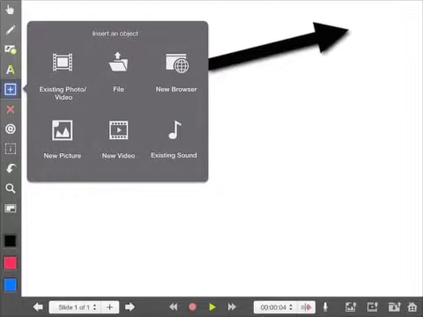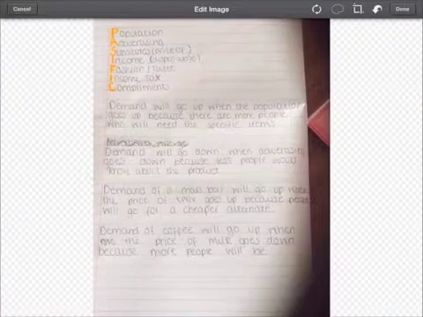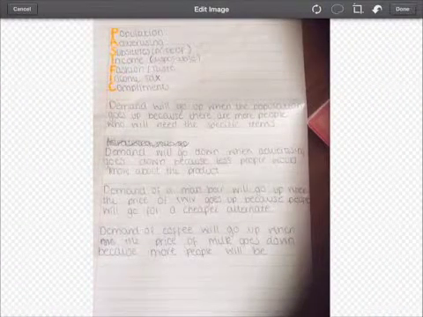The one I use most is probably existing photo or video. If I click on that, it has all the pictures that you might have on your camera roll. I'm going to click on one of these pictures, and this is a picture of a pupil's work that I took during the lesson the other day.